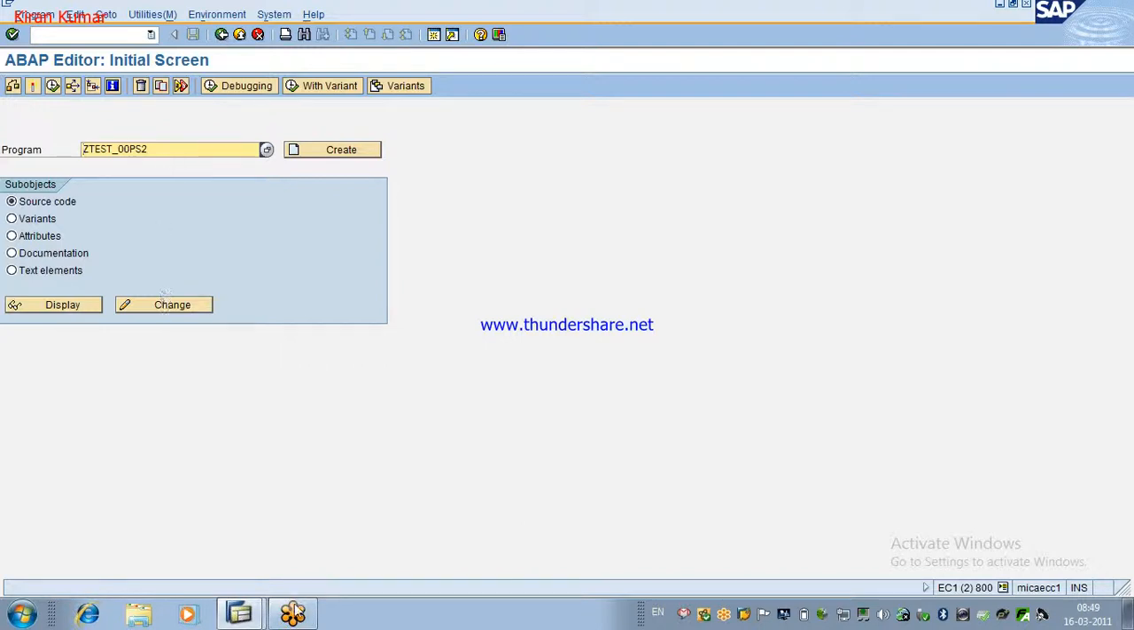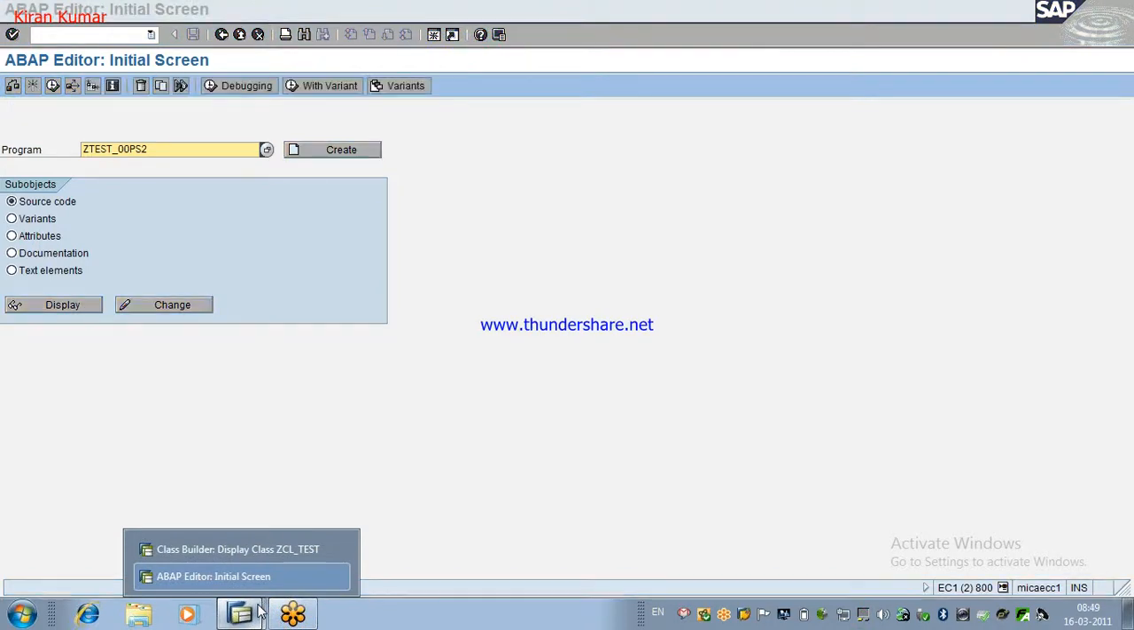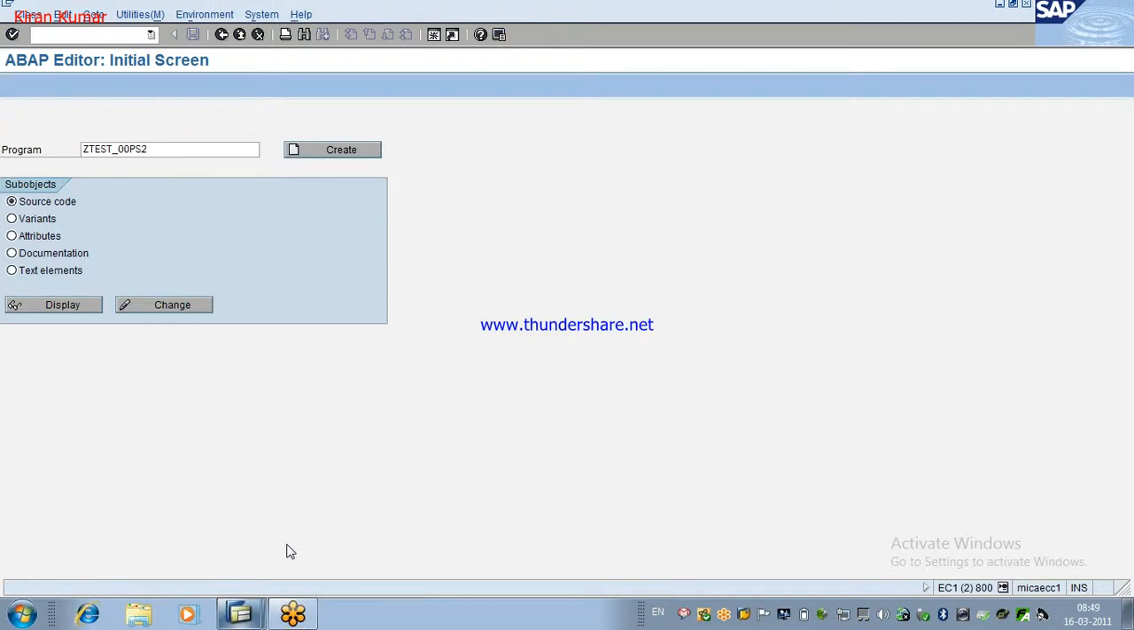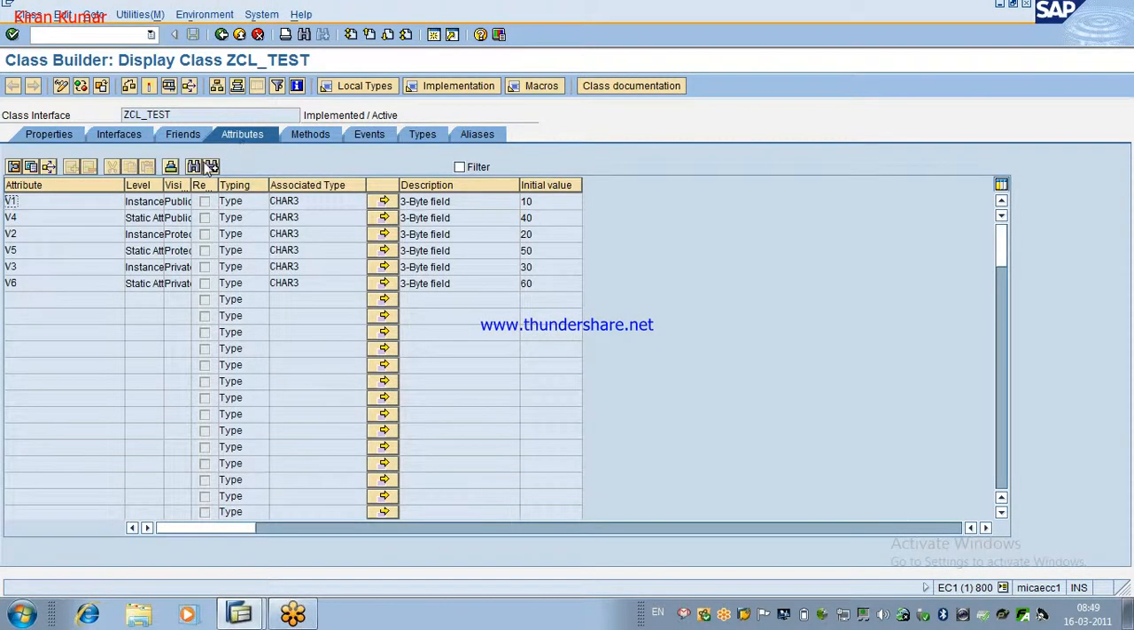So now you know the behavior of instance and static. Now let us go to the class. We learned about the attributes v1, v2, v3, v4, different attributes we have created. We tried to call all the attributes. Now you know you can only call the public attributes, correct? Only public you can call, and protected and private attributes you cannot call.